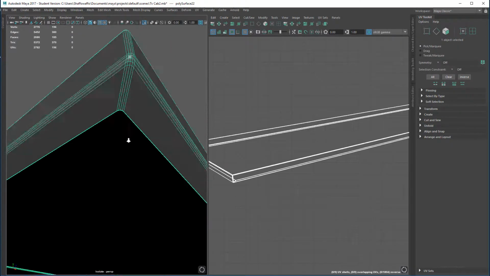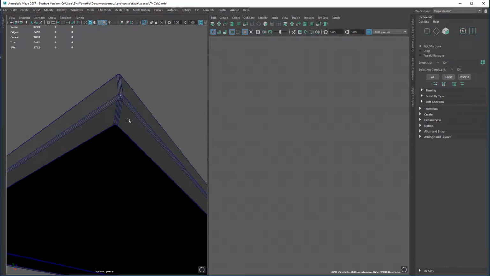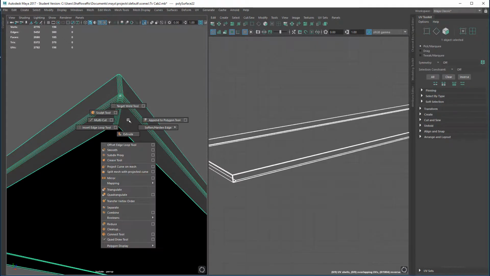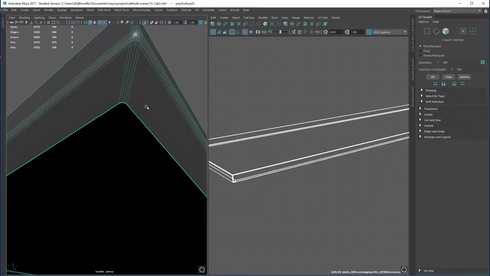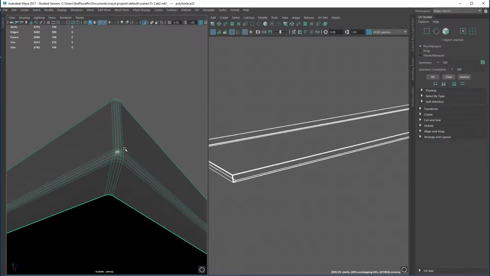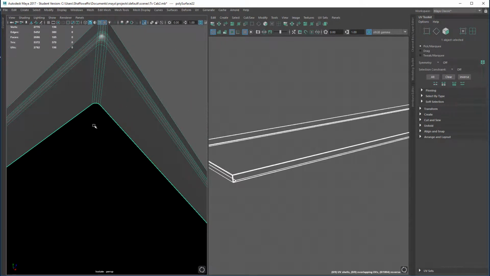It can be easy to see if you just turn on hard and soft edges. So if we go Shift, right click, and toggle soft hard, and toggle soft edge display. And now you can see that when I click on that, the dotted lines are what's known as soft edges, and that solid thicker green line is our UV seam edge.